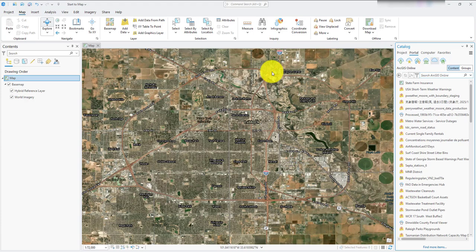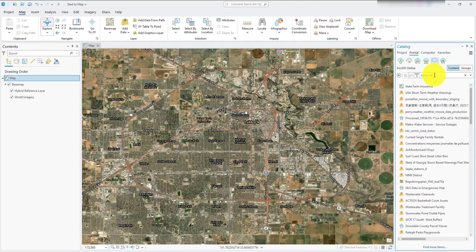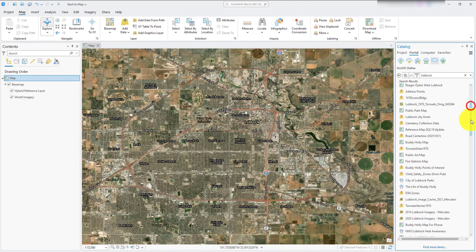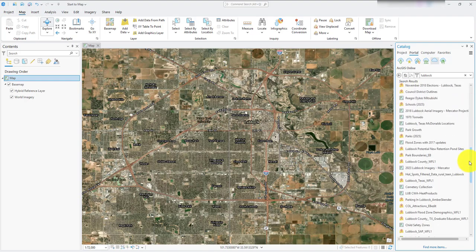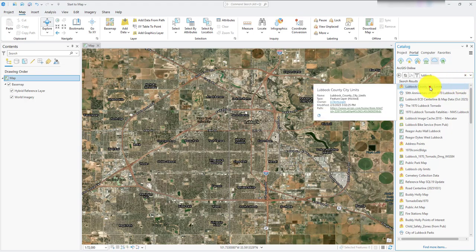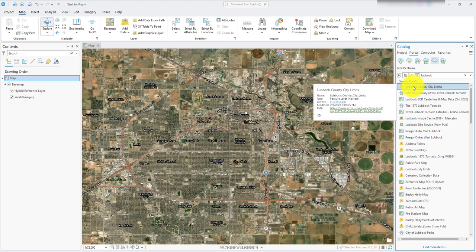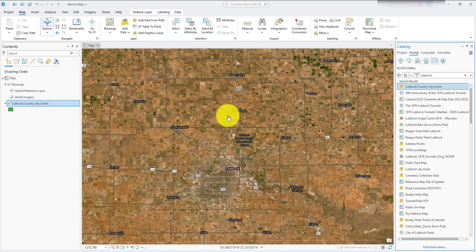Now let's see what we can find for Lubbock. Here you can see this icon right here under portal is ArcGIS Online, and let's just type in Lubbock. Here you can start to see it's now populated by data that are related to the city of Lubbock. So we can just drag and drop. For some reason my mouse today is not working. So what you can do is right click and add to current map. And then it takes a little, but then it creates a new layer right here.